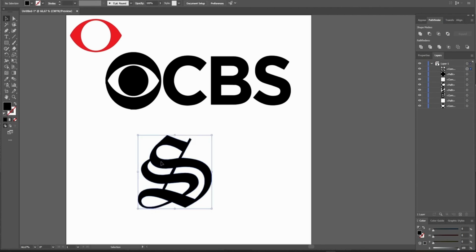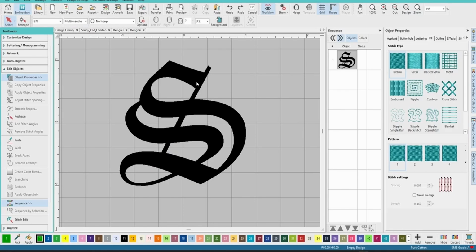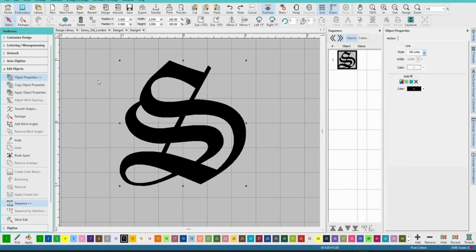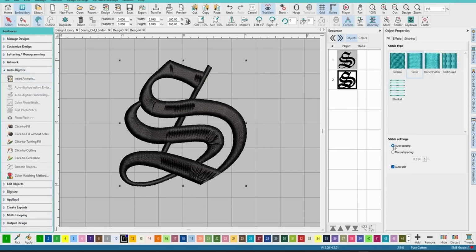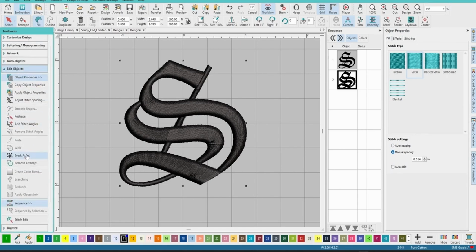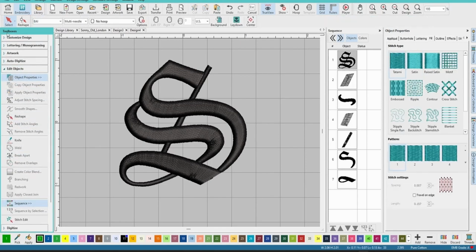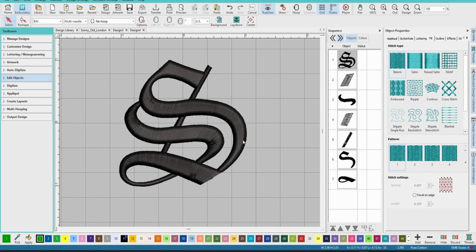And once you're done with that, you'll just copy that and you're going to bring it over here to Hatch. And once it's in Hatch, you can click auto-digitize. So let's come up here, auto-digitize it, right? Take off the auto-spacing and auto-split, okay? And then what we're going to do is we're going to come down to Edit Objects and we're going to break it apart, okay?